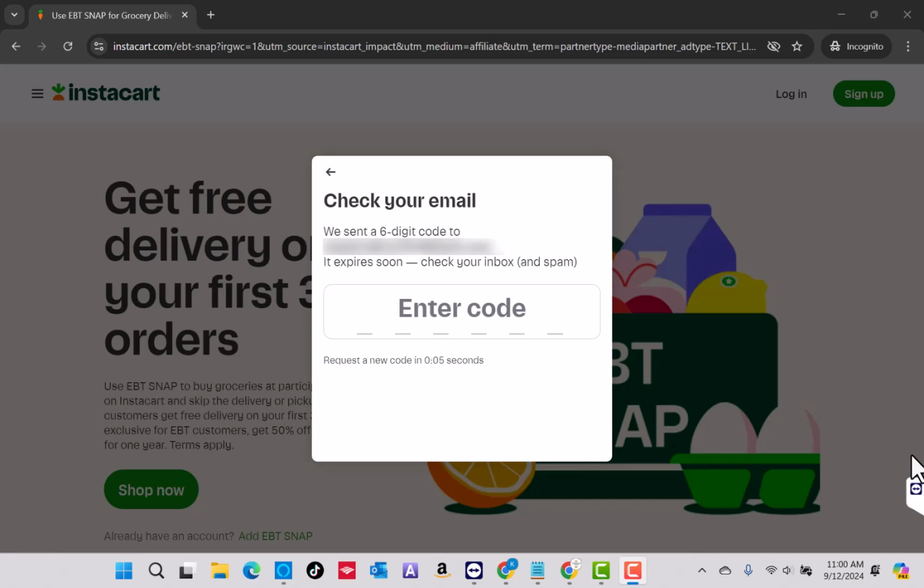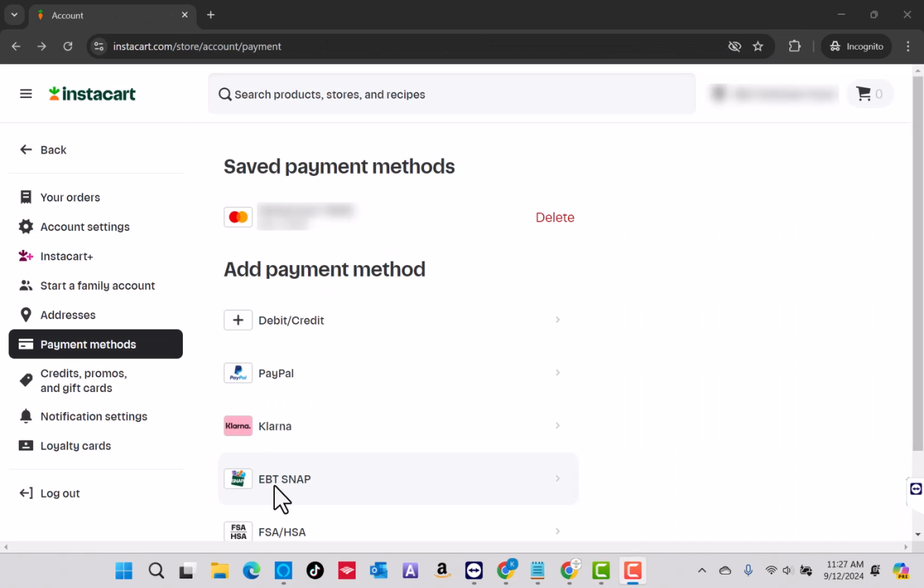And if you already have an account, just log in, and it is going to send you a code to your registered email. You need to enter the code, and once you enter the code, it will take you to this add payment method screen where you can add your EBT Snap. Go ahead and click on EBT Snap.